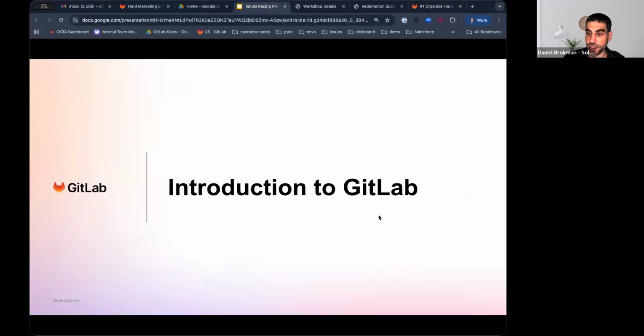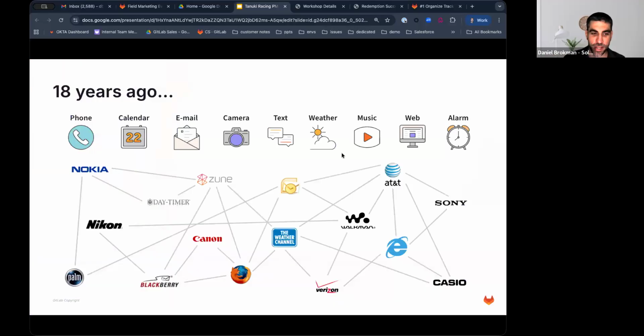So the first thing is the introduction to GitLab, right? We've set up our environment and we already know what we're about to work on. Let's discuss what GitLab is in case some of you are not aware or do not understand the meaning behind GitLab. To make an example, 18 years ago, perhaps this slide should be updated.